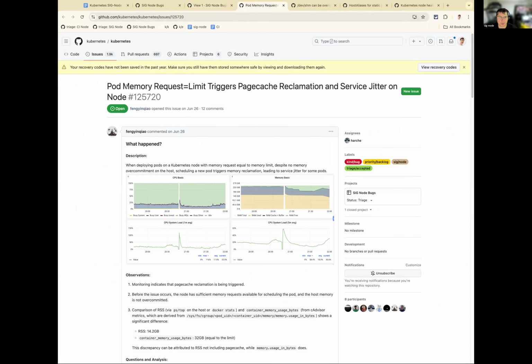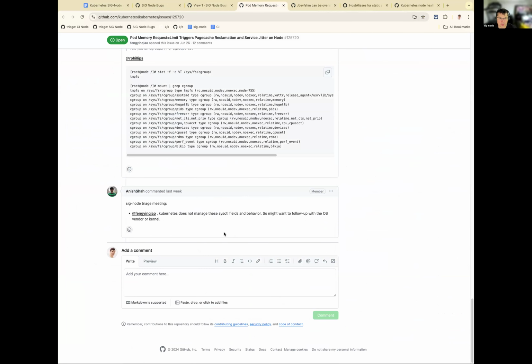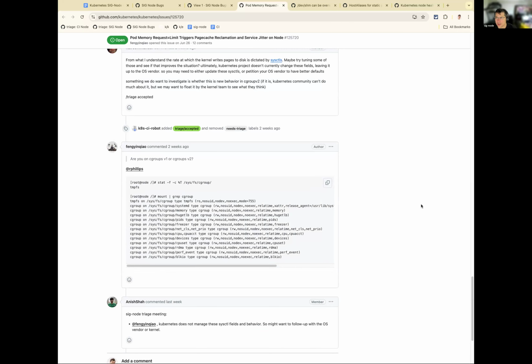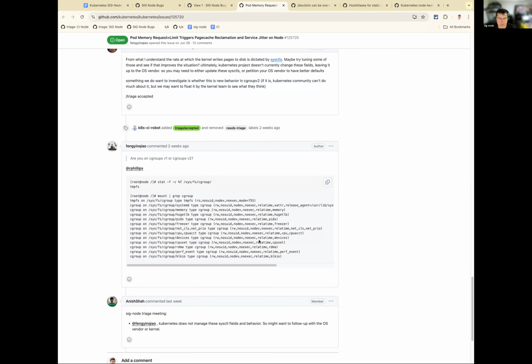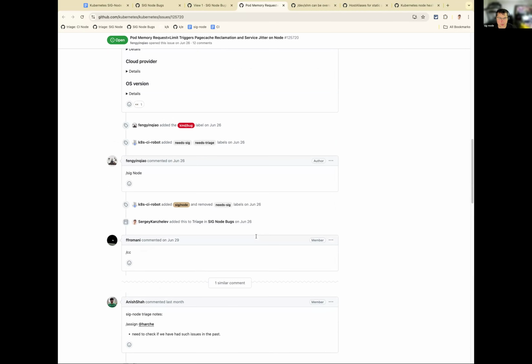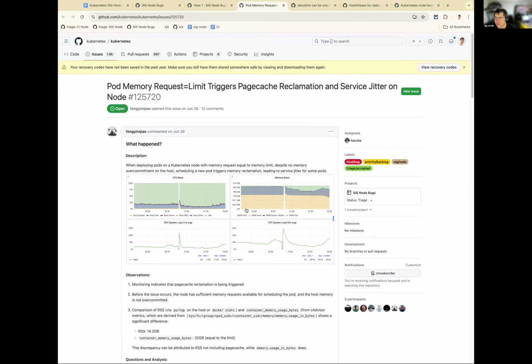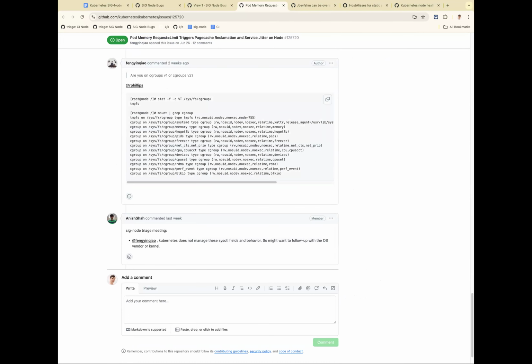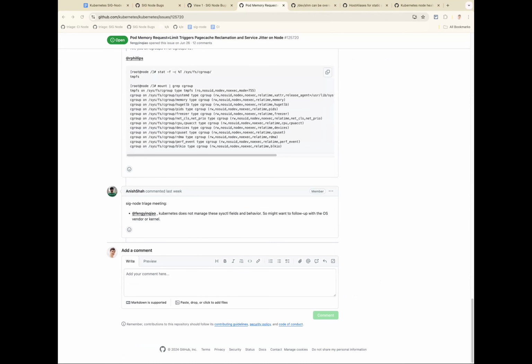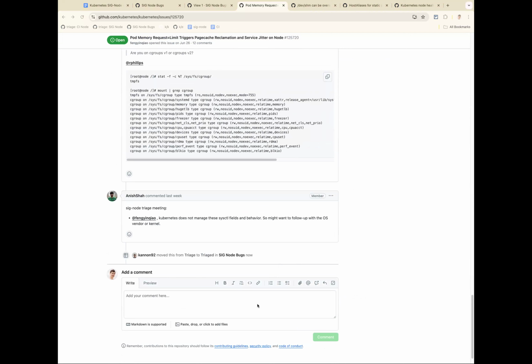Reasonably old pod memory limit request. Okay, we discussed it, right? So we're not sure what we can do from SIG Node perspective. Actually, did you have a chance to discuss it with anybody from kernel? No, sorry, I did not get a chance. But I pinged folks, I didn't get a reply. But yeah, you're right. There's nothing much you can do from our side. Yeah.